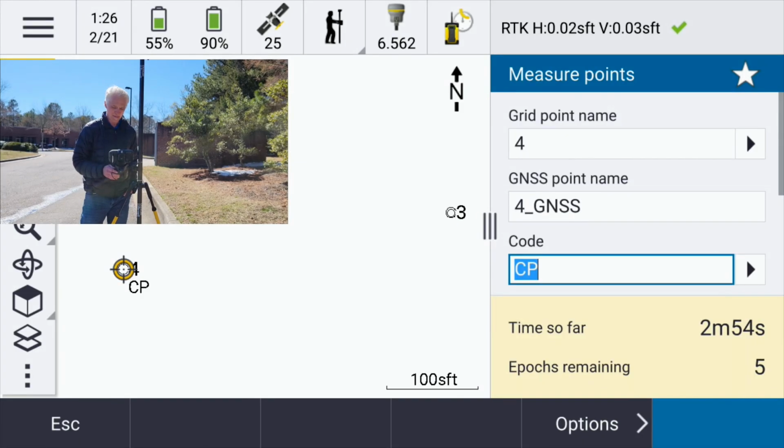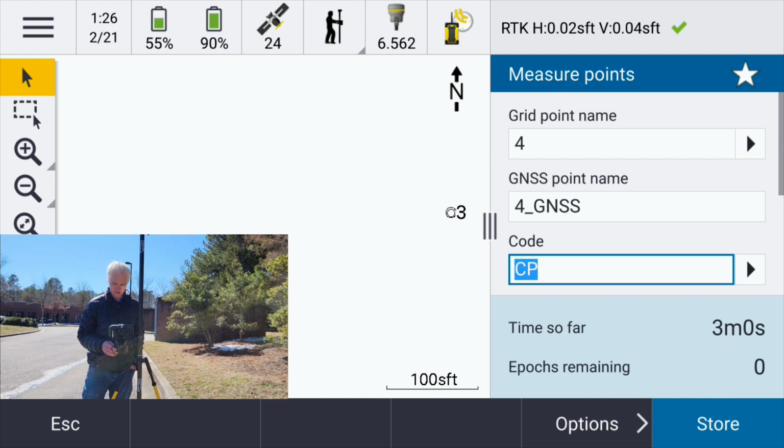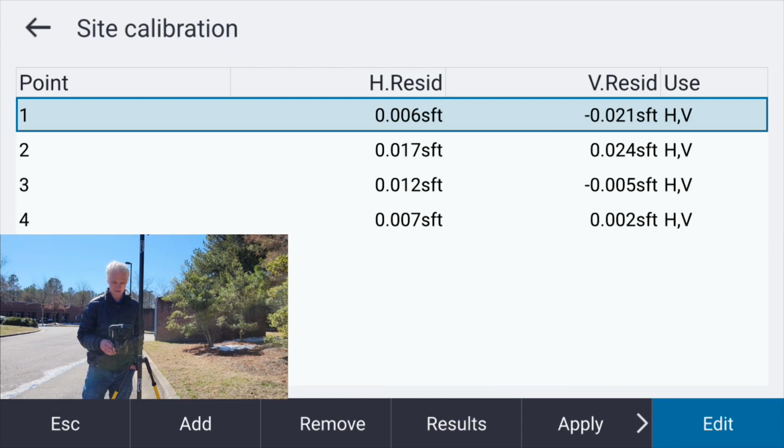All right, we're wrapping up our 4th and final control point here, and then we'll check out the residuals once we hit the store button. We're done, so I'll hit enter to store it. And we'll look at our horizontal residuals anywhere from 6 thousandths to 17 thousandths. Again, you want to be within the specifications of the instrument, right? This thing is about 8 millimeters to a centimeter.